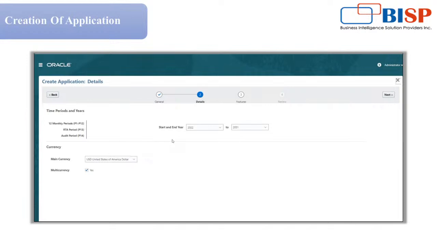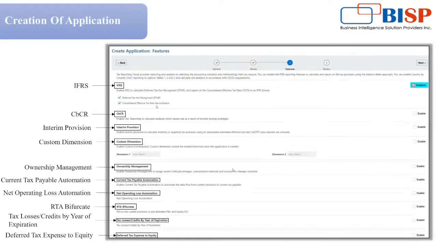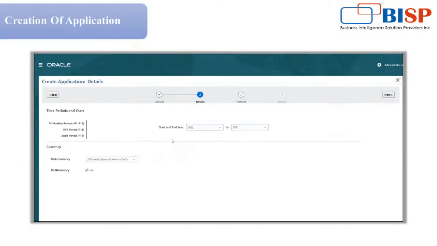And if we are talking about P13, it is the RTA period. Here RTA refers to when you close your books at P12. When you close your books, we can't do any adjustment after that, but we have to rectify some of the numbers. So the RTA period, which is another section beside it, helps us to carry it out. Then we have the audit period, which I will explain while actually working on it. It will be easy for you to understand at that point.